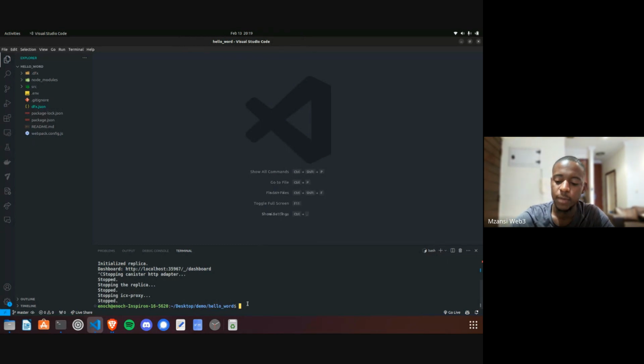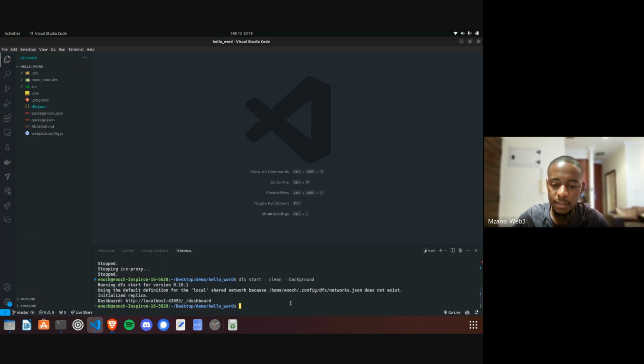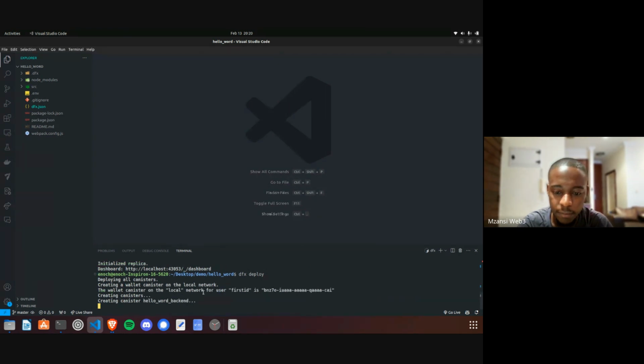so the best way to normally do it is to do dfx start clean and then you pass the background flag so that it will just run in the background. And if you accidentally close your terminal or your VS Code, it won't stop your local canisters from running. So now it's running in the background, and now we are able to deploy. dfx deploy. So now it's creating a wallet canister on the local network.